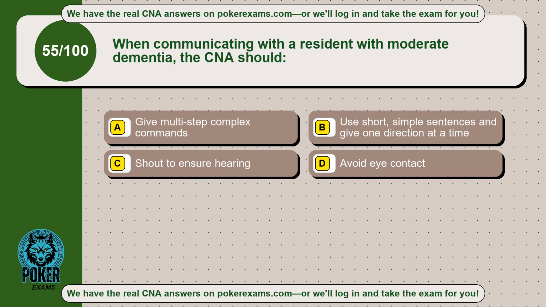Question 55. When communicating with a resident with moderate dementia, the CNA should: Option A. Give multi-step complex commands. Option B. Use short, simple sentences and give one direction at a time. Option C. Shout to ensure hearing. Option D. Avoid eye contact.